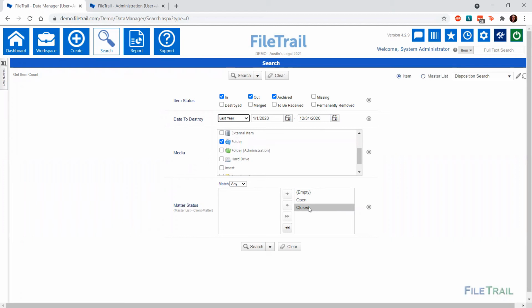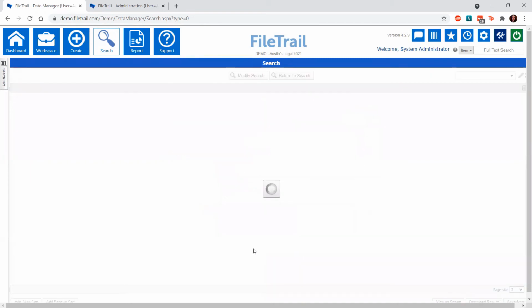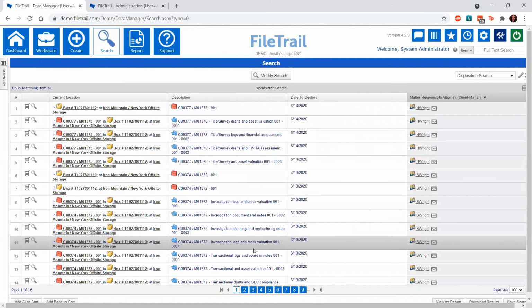And now I just want to search for items in matters that have a closed status. So here I can select one of those statuses, add this to my search, and now I'll only see closed matters in these results. Now, when I run the search, I get my results back here with the criteria that I had put in for my result set. But this is a little messy, so let's clean it up a little bit.